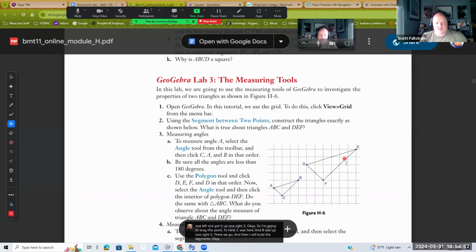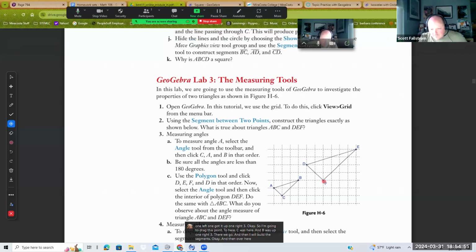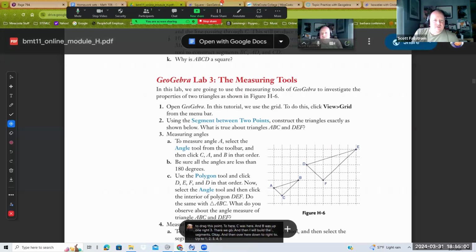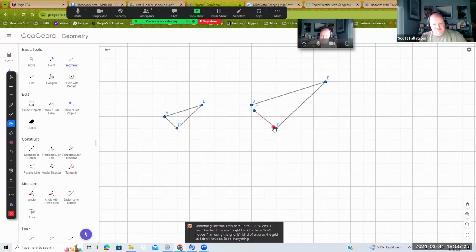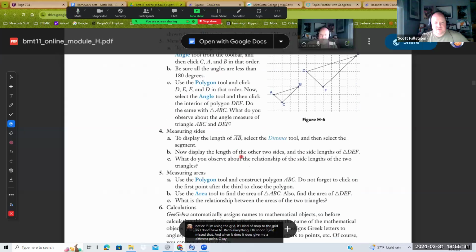Okay. And then over here, down to right two, up to 1, 2, 3, 4, 5, 6. Okay, so I've got D, E, F. So once again, I'm going to put a point down. There we go. D, E is somewhere up over here, and F was something like this. Let's go up to 1, 2, 3. Oh, I went too far. Okay, so 1 right back to there. And you'll notice if I'm using the grid, it'll kind of snap to the grid, so I don't have to redo everything. Oh, shoot, I just missed that. And when it does give me a different point. Okay, there we go.